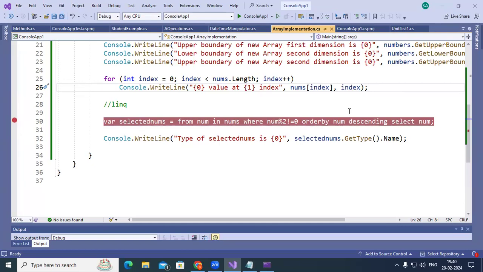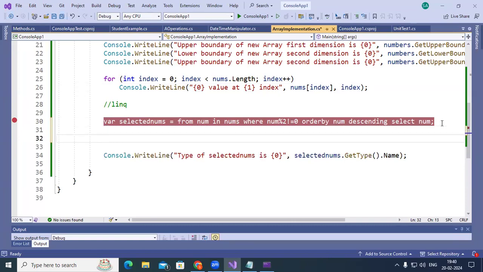So this is a very, very important point. In the interviews, they ask you this question. One is the query syntax. The next thing is the method syntax. Method syntax is going to be very simple when compared with the query syntax. Here take var cell numbers, and here this equals, what I write, nums dot.